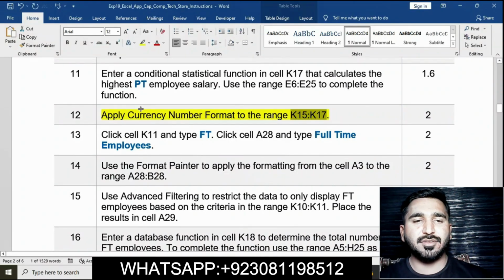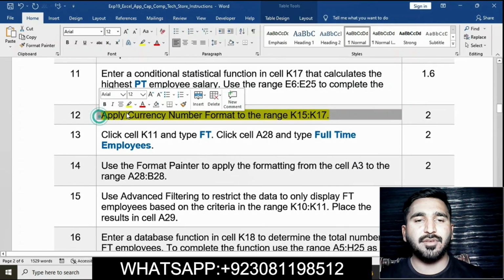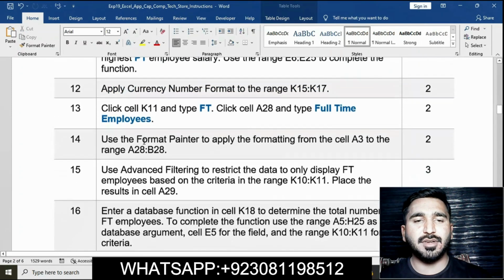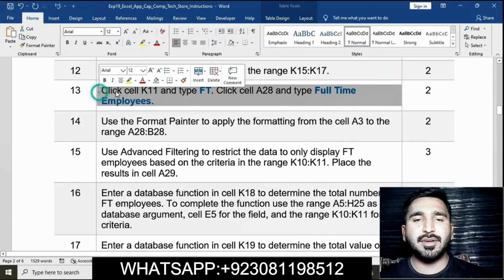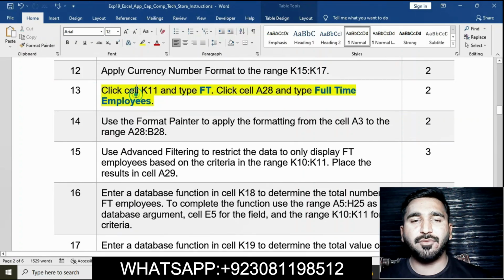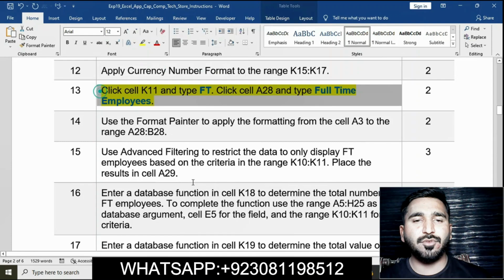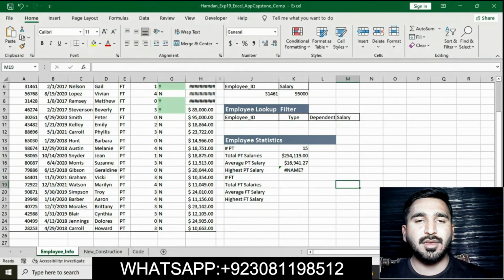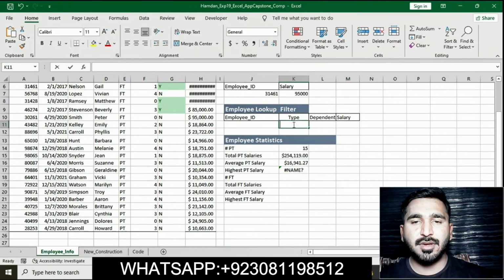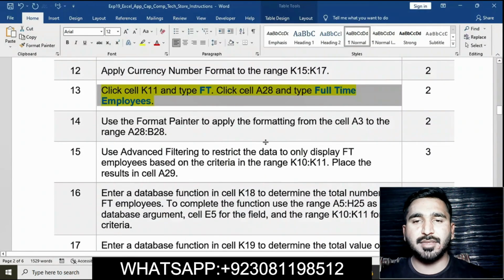Okay, now moving on, next question is question number 13. I have done 12 questions of this assignment right now. Question number 13 is: click cell K11 and type FT, click cell A28 and then type full-time employees. Moving on to the Excel workbook, click on cell K11 and then we will type FT in cell K11. Here is K11, and then type FT in cell K11, and then cell A28.